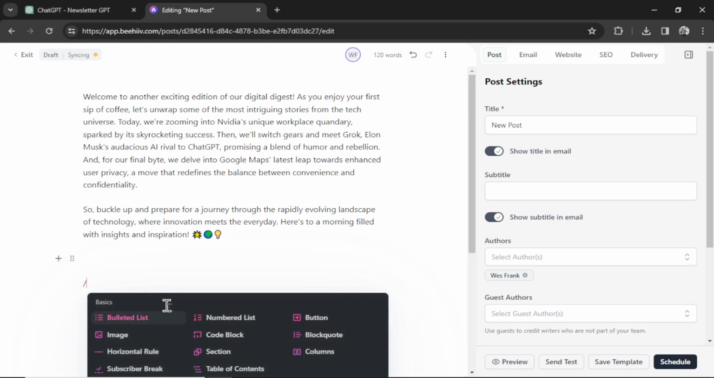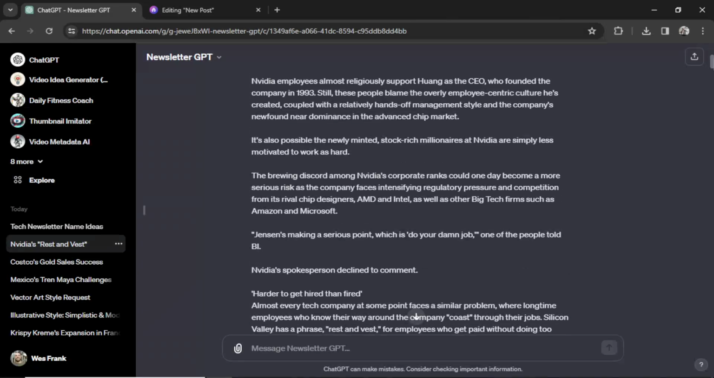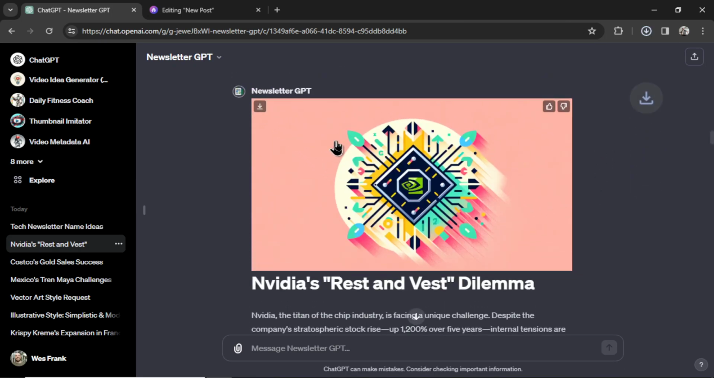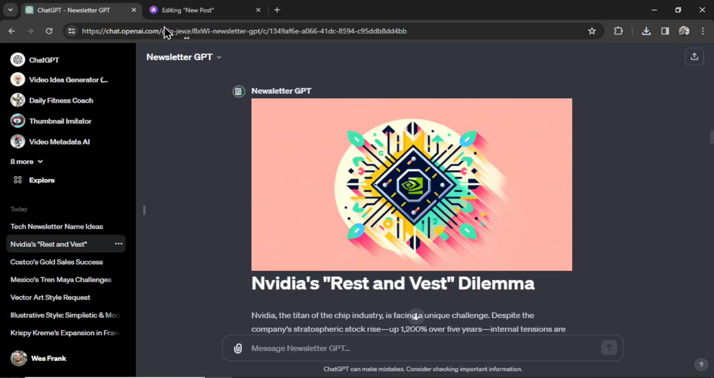Now I'm gonna add an image. Click that plus button, image. We're gonna go back and scroll all the way up. Let's go to our first article. And this is the image here. Let's download it to our computer. I'm gonna upload it here. Beautiful.